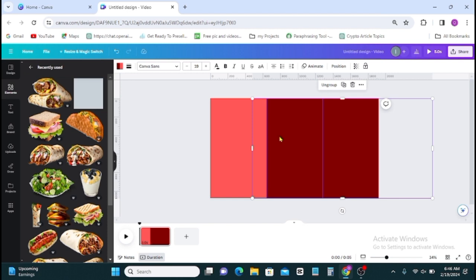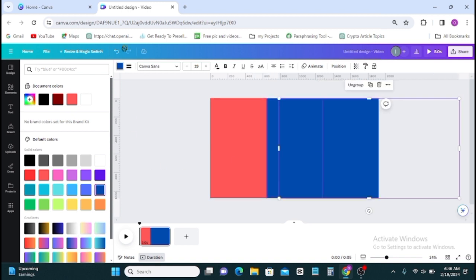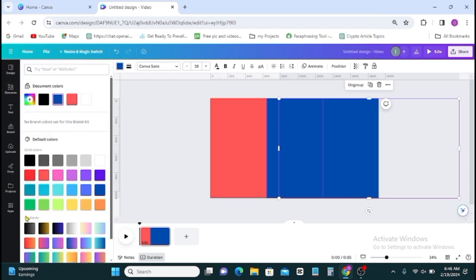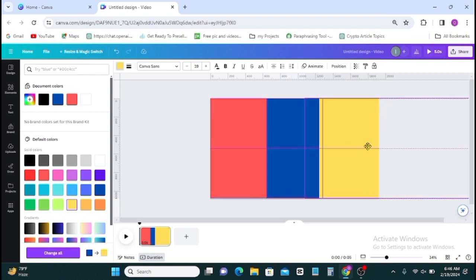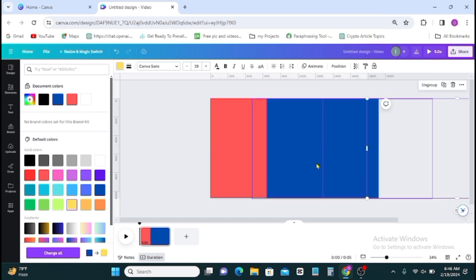Okay, so we can change the color if you so want to any color of your choice. Then that's cool. Then you can also duplicate these two. Then you also change the color to another color of your choice. Okay, so we have this. Once it's done, you drag this to this point. You also drag this one as well.